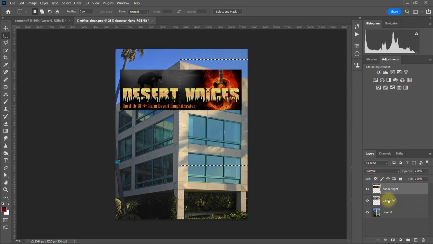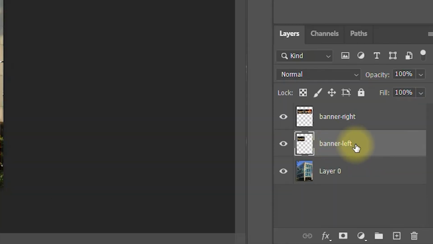Now we're going to make sure that we are on the banner left layer, and we're going to click either the backspace or the delete key. And what it has done, if you look on the left, it has deleted the right side so that we only have the left side of the banner right there, which is exactly what we want. Now leave the marching ants where they are and select the banner right layer.